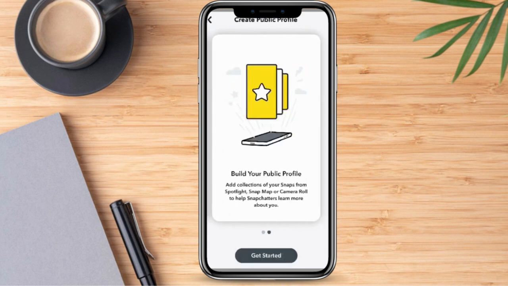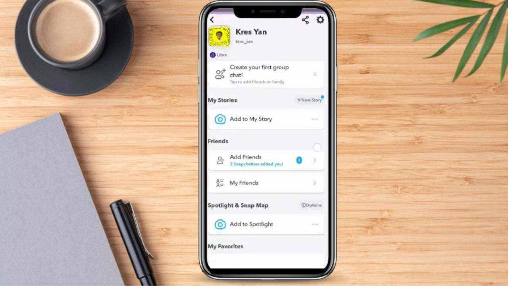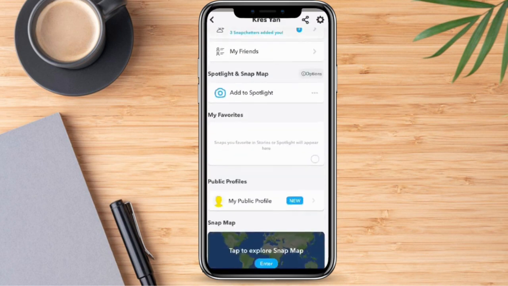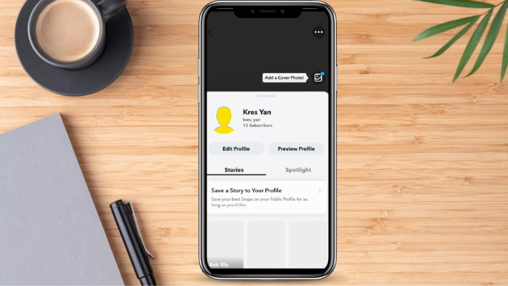And right after that, in order for us to build your public profile, we're going to click get started. And right after that, we're going to click create. So once we click create, we will be routed to this part. And we're going to scroll down, and we are now going to click here, my public profile. So if you notice, we can now set up our account.